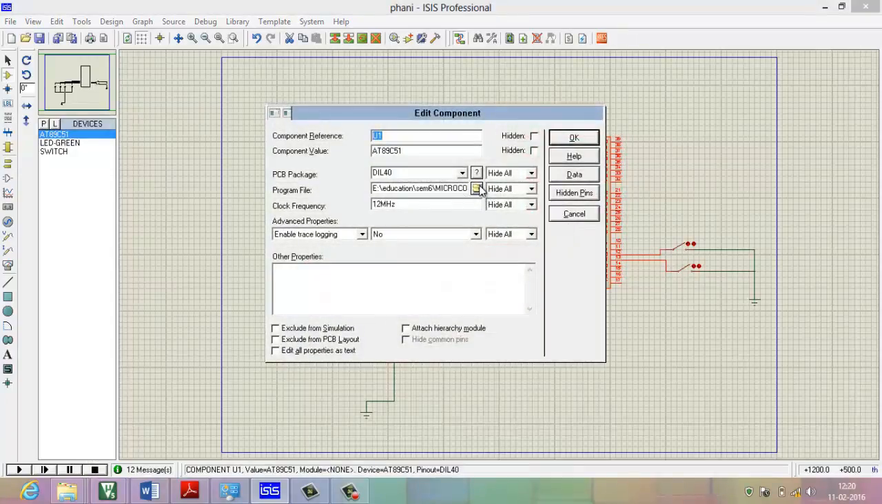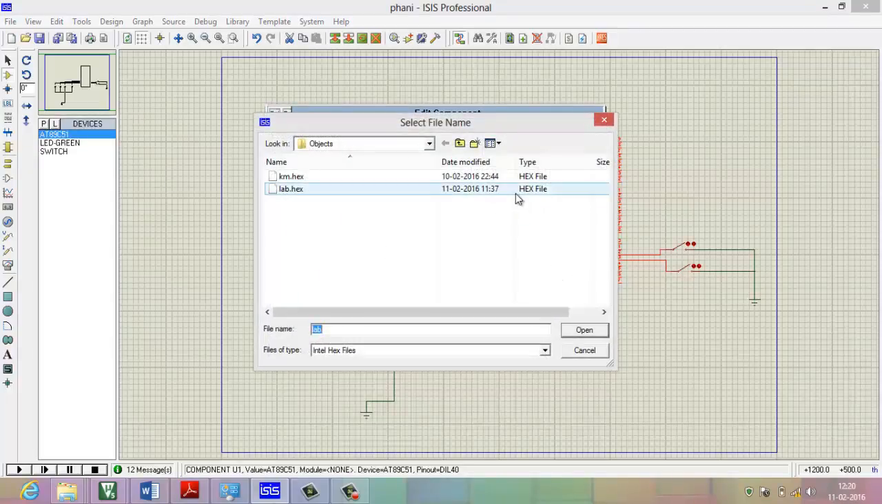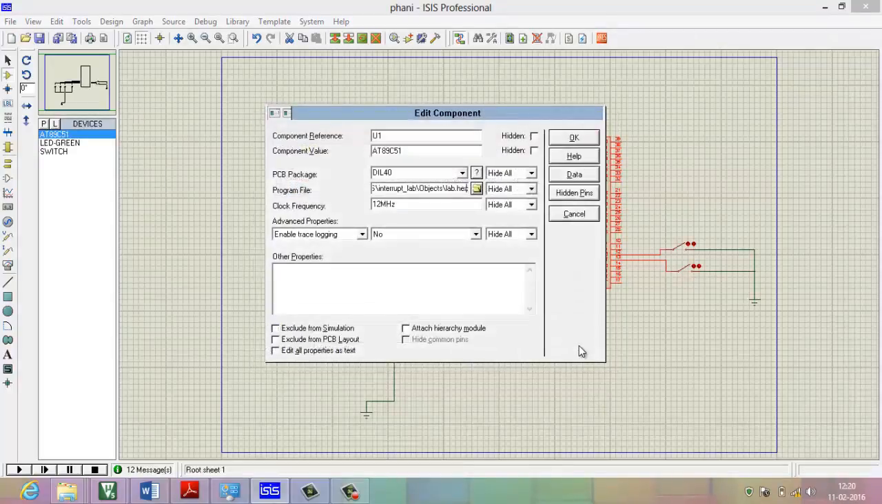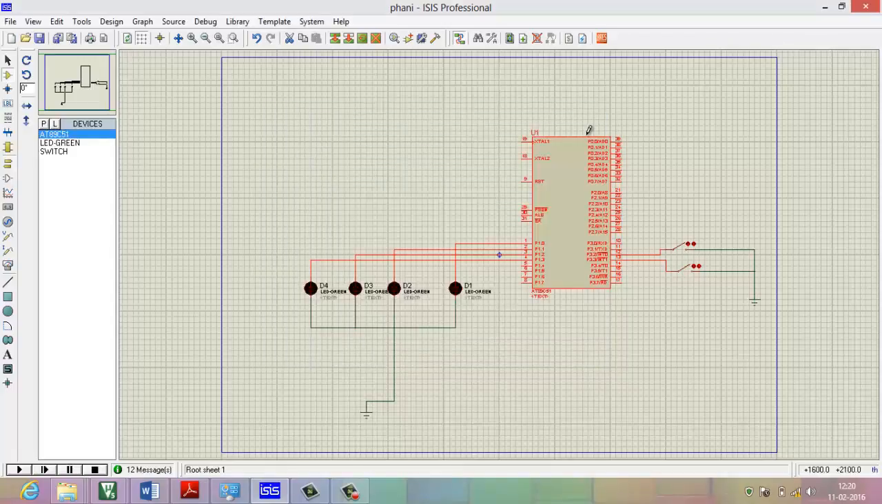See, this is where my hex file resides. I'm selecting the lab hex, opening it, and clicking OK with the same frequency. Now if I run, do you remember in the code I gave the values as 2 and 3. So if I am adding 2 and 3, my result will be 5. So this is 101, which is 5. Now if I give interrupt 0, it becomes 1 because my routine for interrupt 0 is subtraction. I gave values 3 and 2 in the code, so I am getting the result as 1.